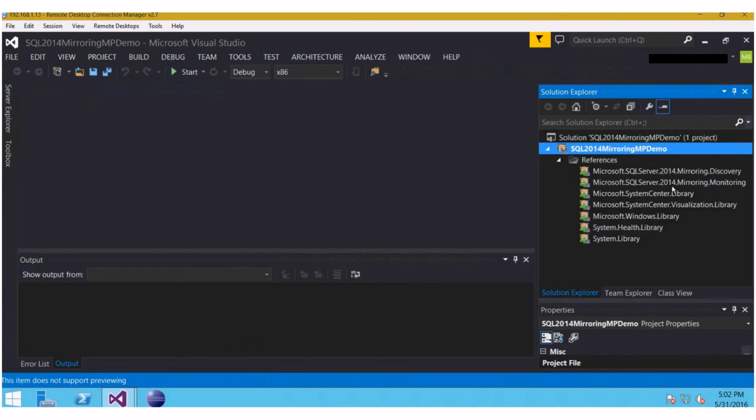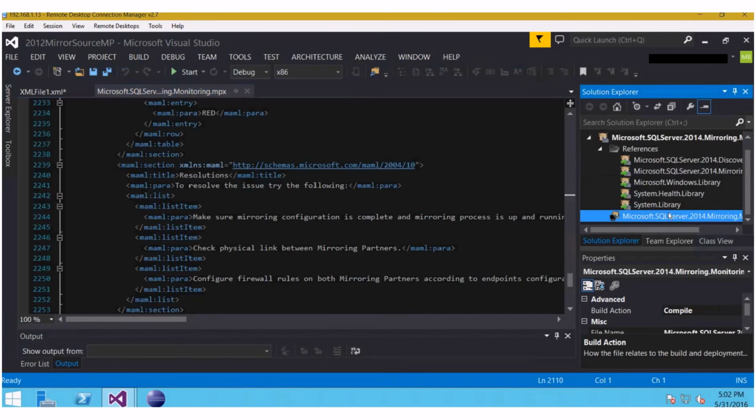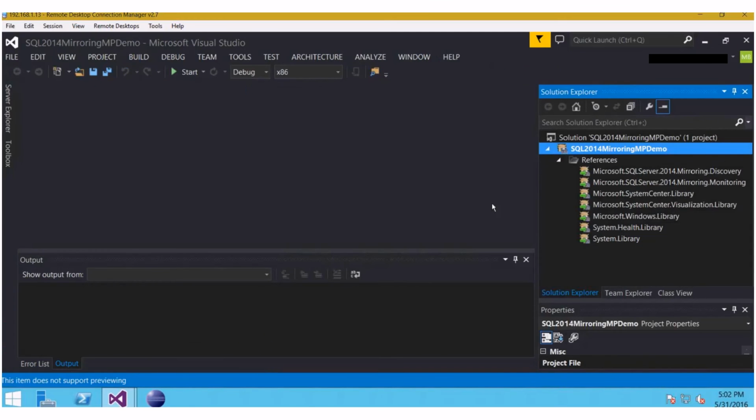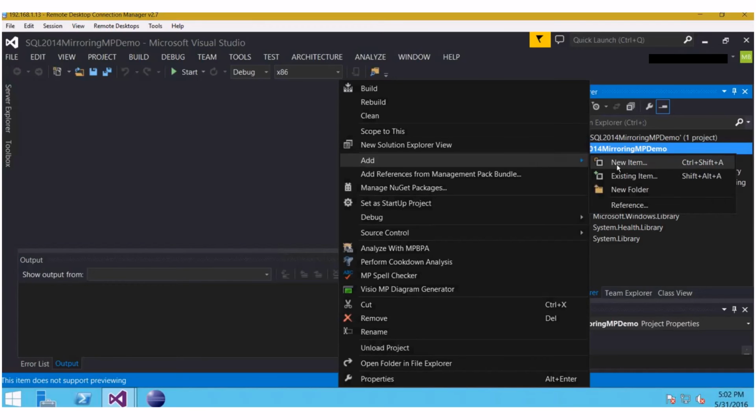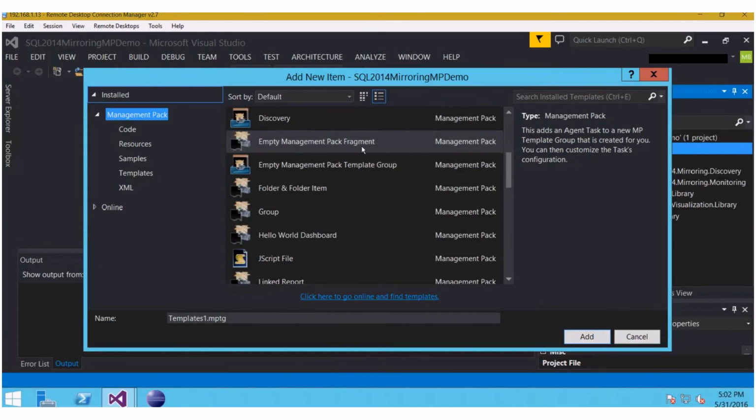So first we copied over those aliases to bring them in. Now we need to add an MPX file, because if you note over here, by default, when we created our project, we got this MPX file that has all the code we care about. We need to then have some type of body to be able to work with. So we'll go and say add, new item. And we just want it to be an empty management pack fragment.